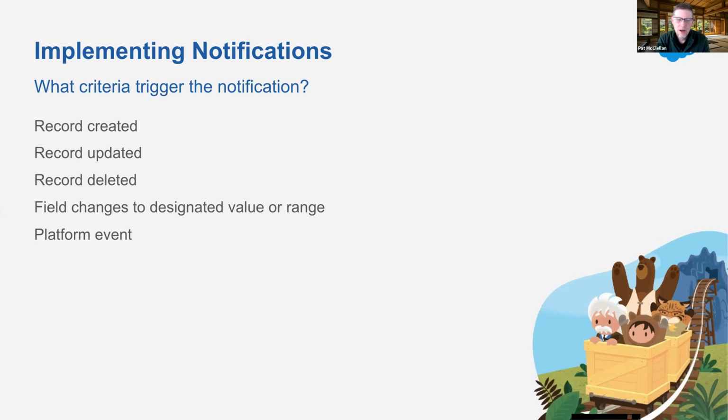A field changes to a particular value, for example status changes from qualified to negotiating or something like that, and then a notification fires off. Or there are platform events. Now, platform events, if you haven't used them, are something that can be created. You create a platform event to fire at a certain time, and you can trigger those through automation, either through Process Builder or Flows or through Apex.